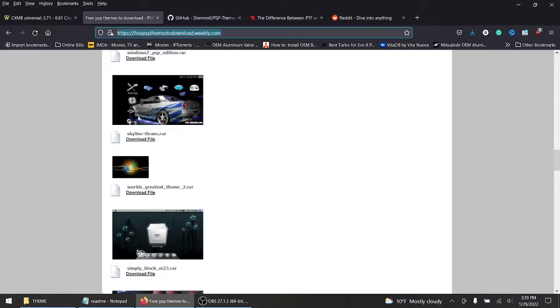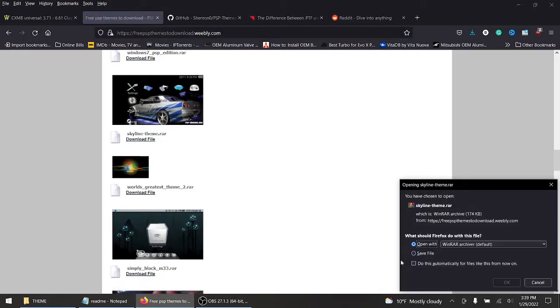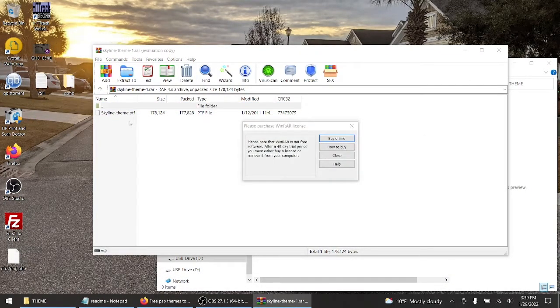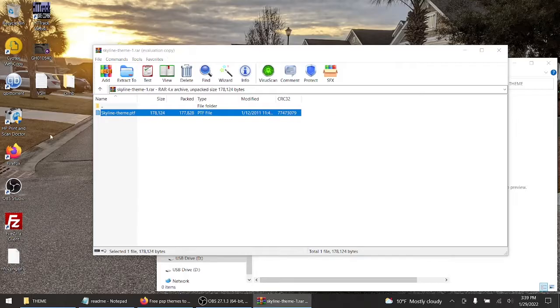But I'm a JDM fanboy. I'll admit, I like my Evo. So we're going to download the Skyline. Let's open this bad boy up. We're going to drag and drop this PTF file.